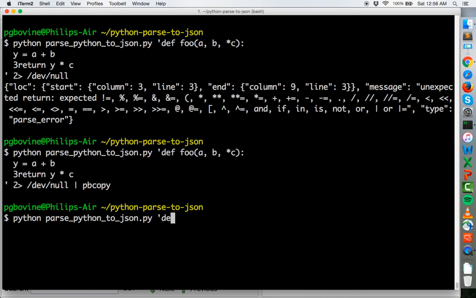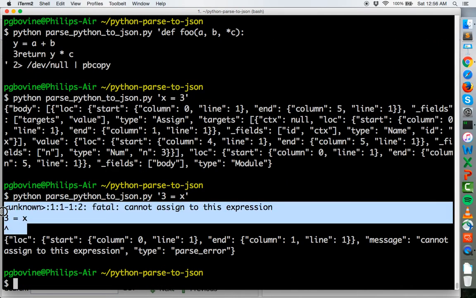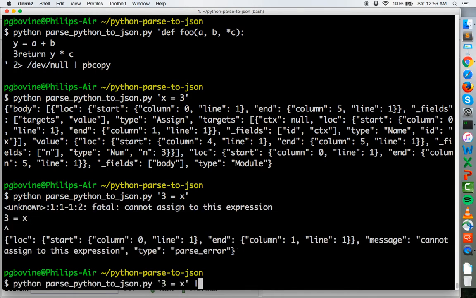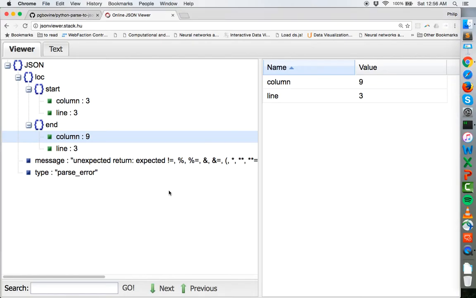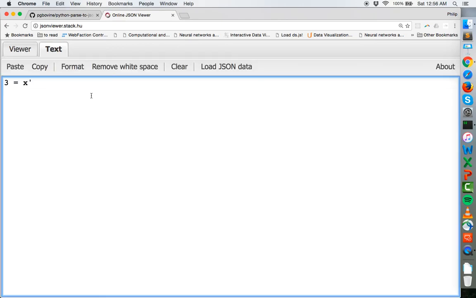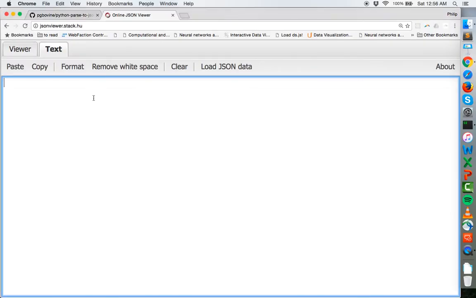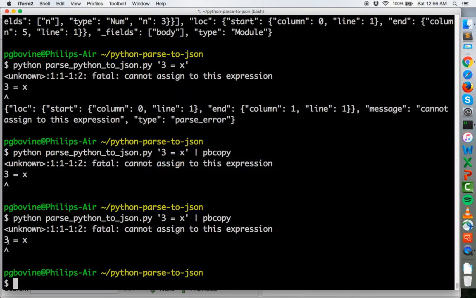This can happen for a file, too, so I'll give you a shorter example. If I just say x equals 3, this works, right? This is legal Python, but if I say 3 equals x, this is not legal Python, right? It prints out that as standard error, but really what you care about is the standard out. So if I pipe this to pb copy, then remember this code is 3 equals x. When I paste it, it says parse error, cannot assign to this expression, which is nice because we can't assign anything to a literal, right?